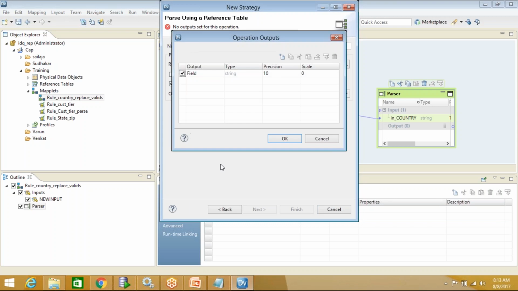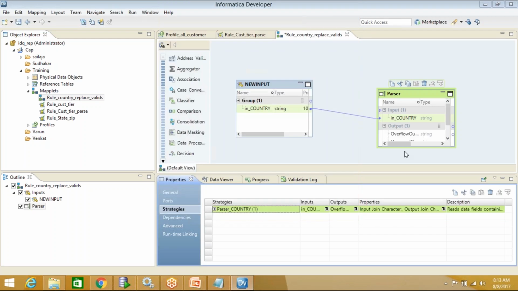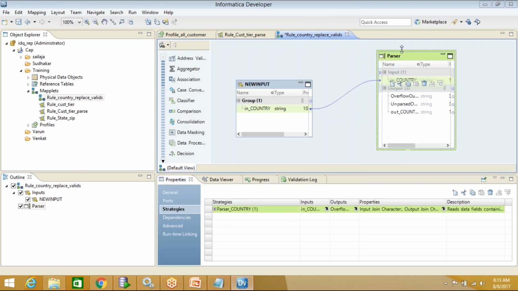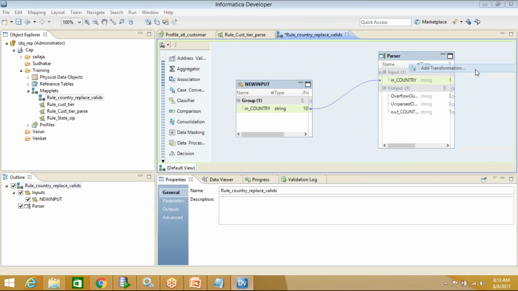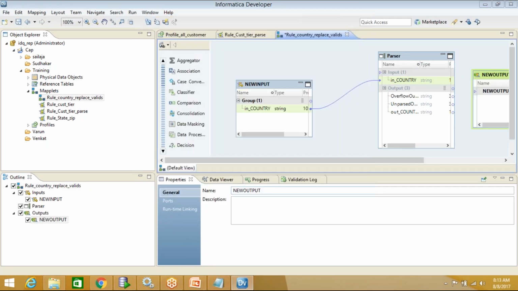Output is creating a new output. Out country. Okay, finish. Add an output. Yes. Control S.